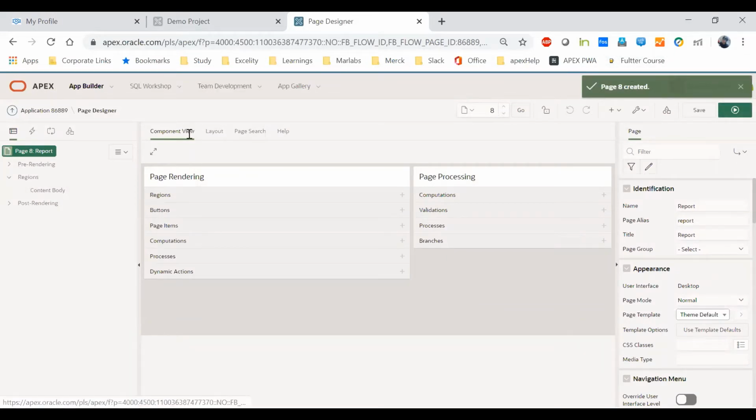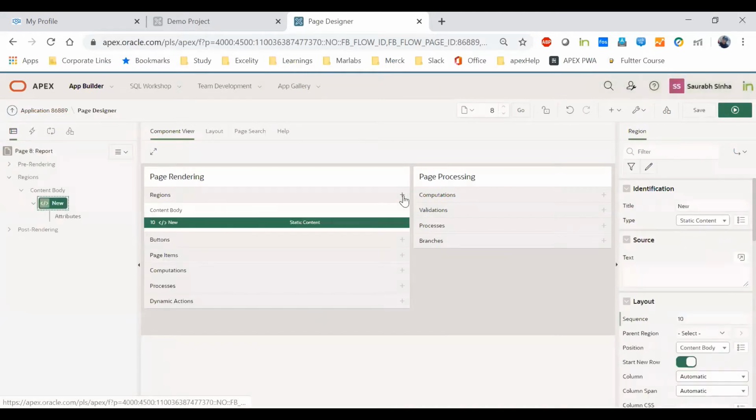Here we have multiple things. These are the places where we can create our region. Here we can create our button, items, computation, process, dynamic actions, all those stuff. And this is another pane which is having computation again, but this computation is different from this computation because this runs on page rendering. As you can see, it is written here.